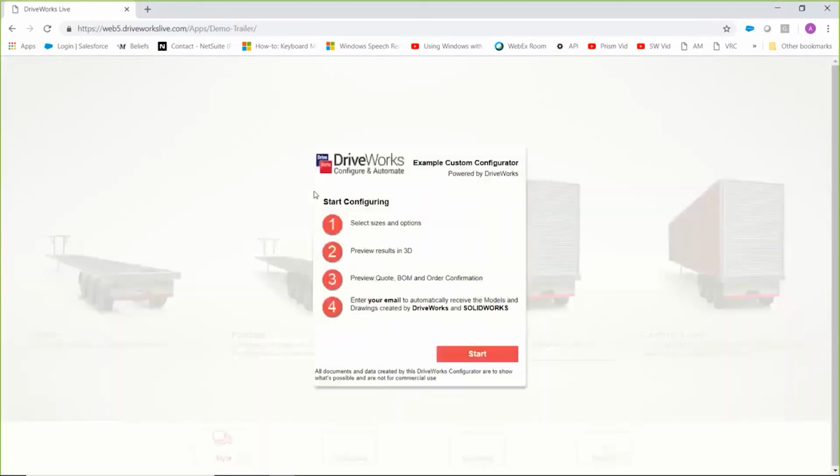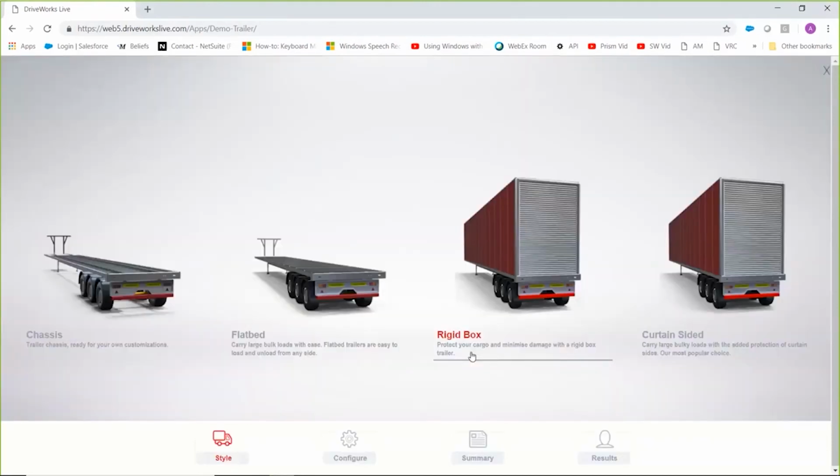One of my favorite demos because it looks so professional. Everything that you guys are seeing right now is all not HTML, but it's all DriveWorks. So in other words, you don't have to know HTML to make it look this nice. These are all DriveWorks controls or form controls that are used to be able to present a nice solution right on the internet. So I'll click Start, and then I got to choose what kind of a trailer that I want. I'm going to go ahead and say, let's choose a curtain-sided trailer.